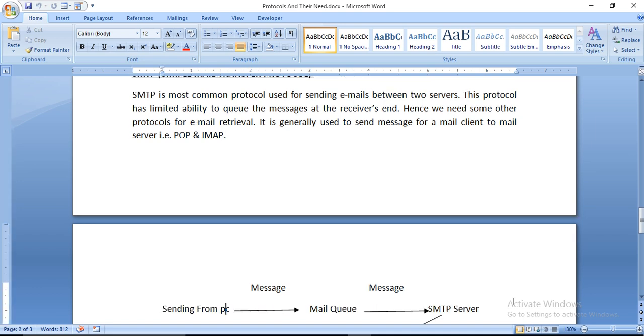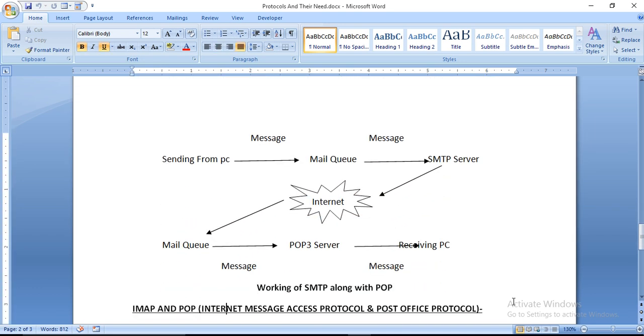So how it works? Let's see. Sending from PC a message. When you send an email, it comes into the email queue. Then SMTP server takes that message and sends it to the internet, and again it will come into the mail queue. Then POP server will send it into the PC.